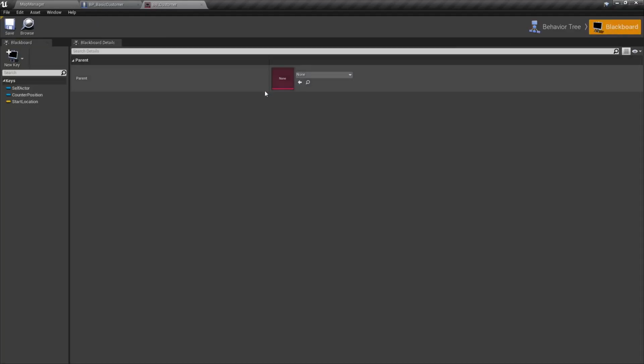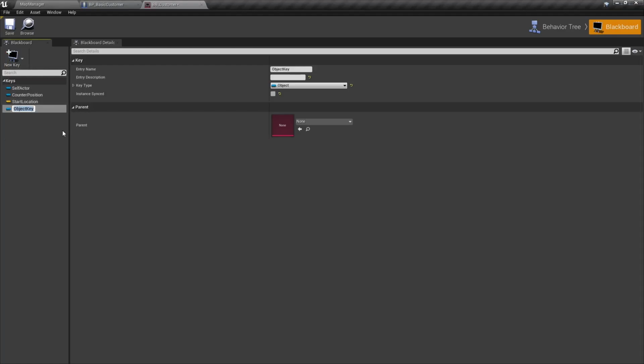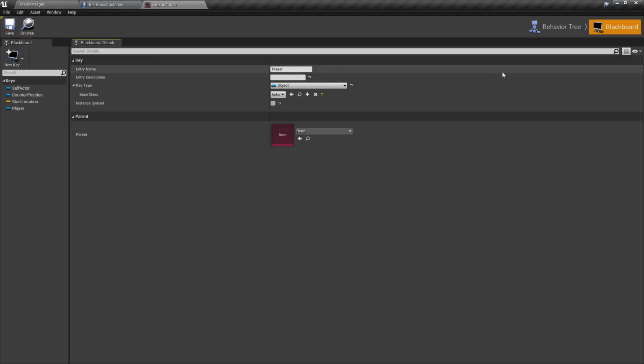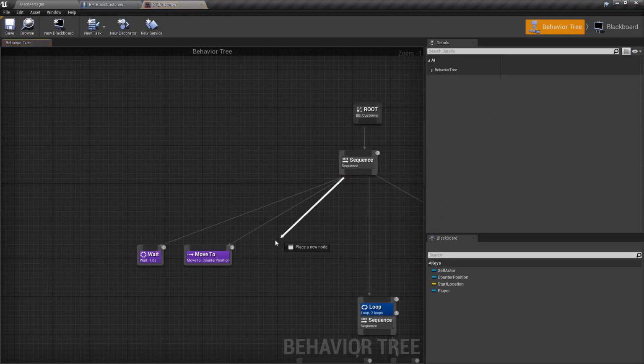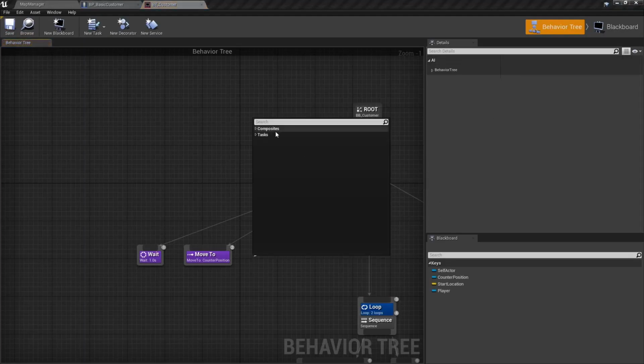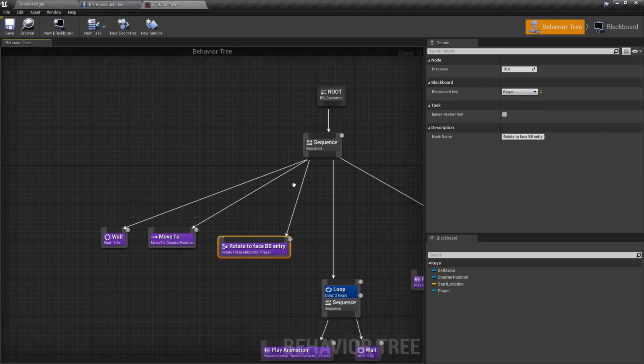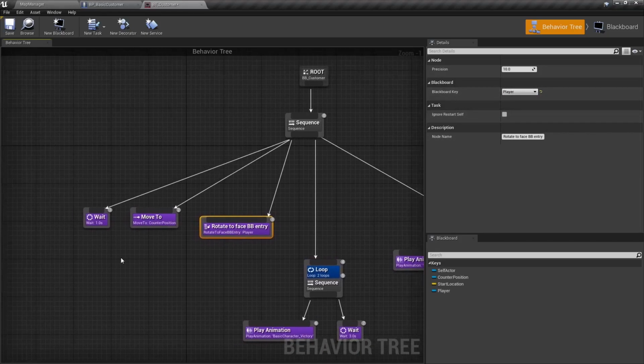First let's go back here and create a new key, which is going to be a player reference. We need to set the key to player actor. Okay, and then we're going to use a new task, which is rotate to face BB entry, and let's set this as a player.